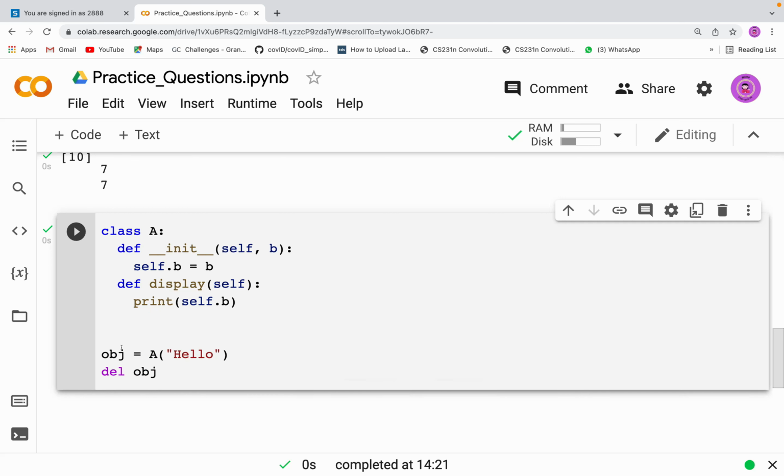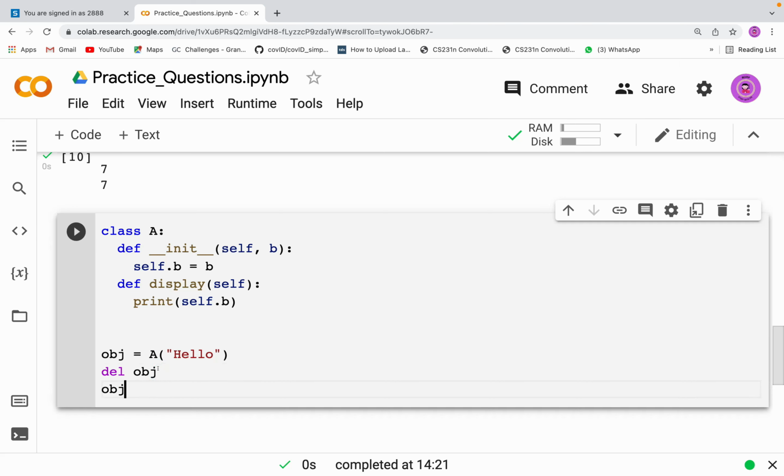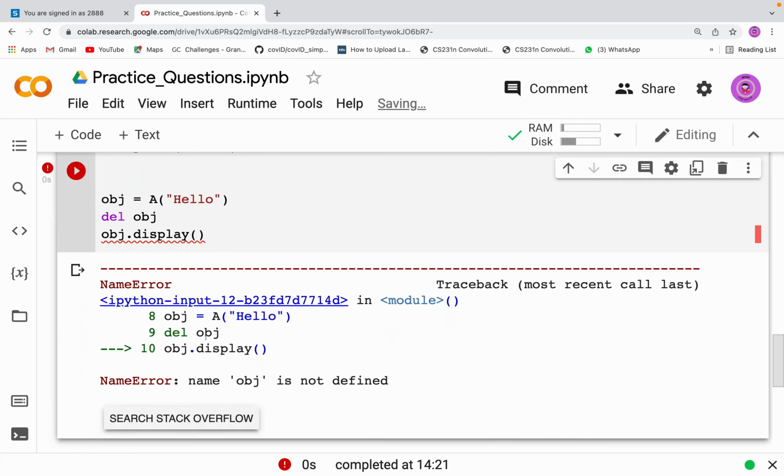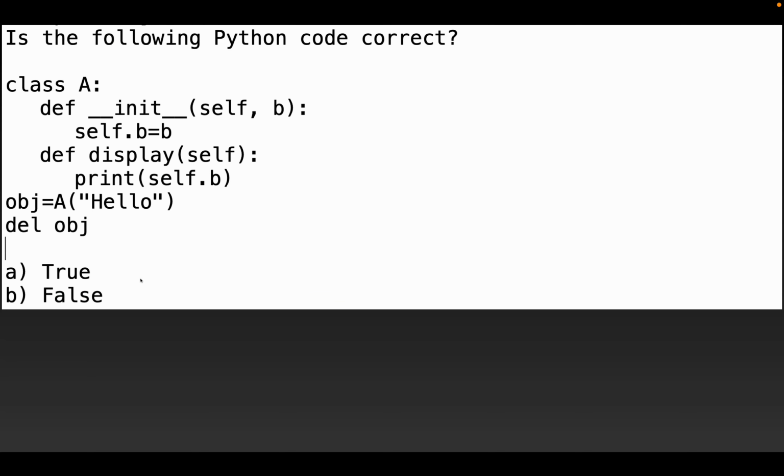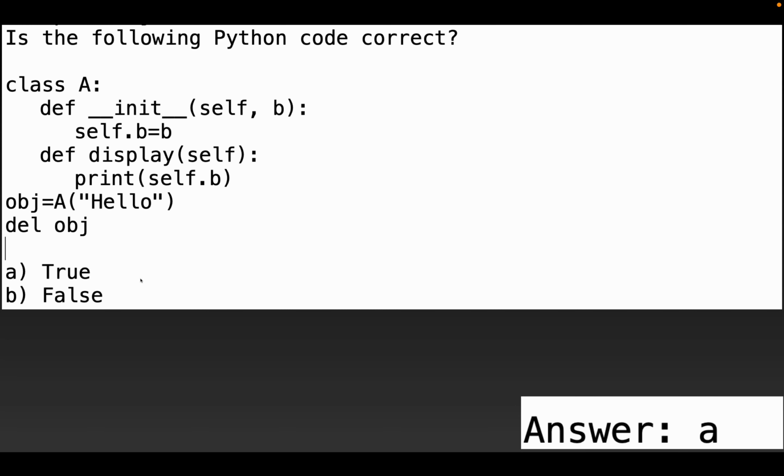So nothing will happen. Actually, after creating the object, it will initialize the value of hello into the self.b, and after that it is deleting the object. So it will delete the object, and if after deleting the object I want to access anything of that object, because object A is no more in the memory, if I want to ask for any method of object A, it will throw an error as object A is not defined. Yes, it is correct. It will execute, but it will not access the methods or the variables of object A after deleting the object. Option A is the correct one.